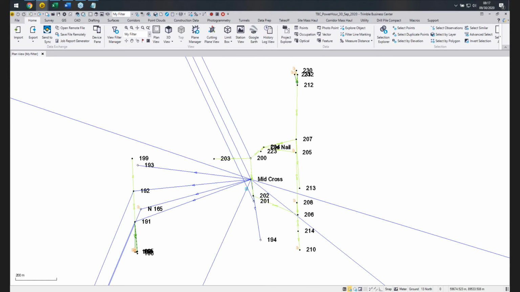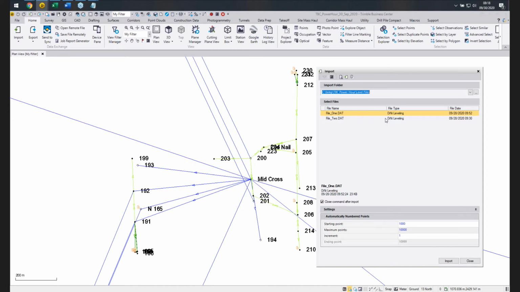All right, so here's our project, with all our data and GNSS, and our benchmarks down here. So our first thing is we'll use our import command. And it puts us in our location. And so down here is the import again. Here are the settings for the point numbers. And we'll import our first Dini level file.